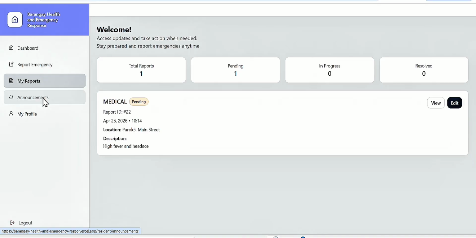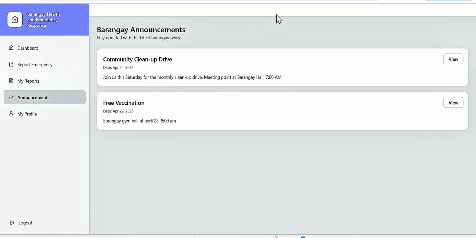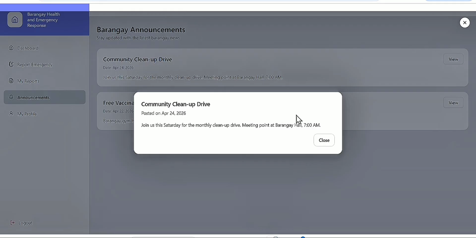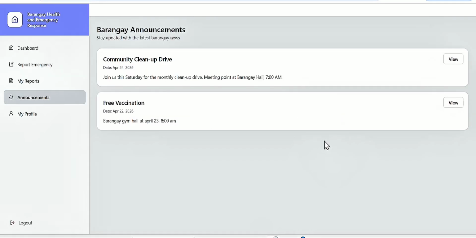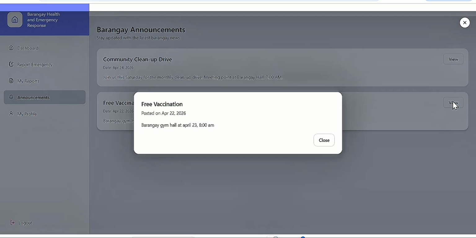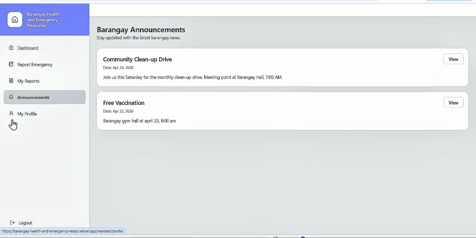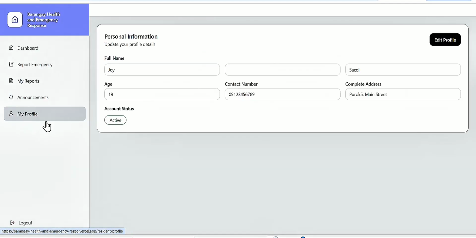Next is the announcement page. This is where residents can view or see all the announcements posted by the authorized personnel. These announcements may include health advisories, emergency alerts, and other important updates from the barangay. On the right side, there is a view button where residents can click to open and see the full details of each announcement. Lastly is the My Profile page, where the resident can view their personal information.